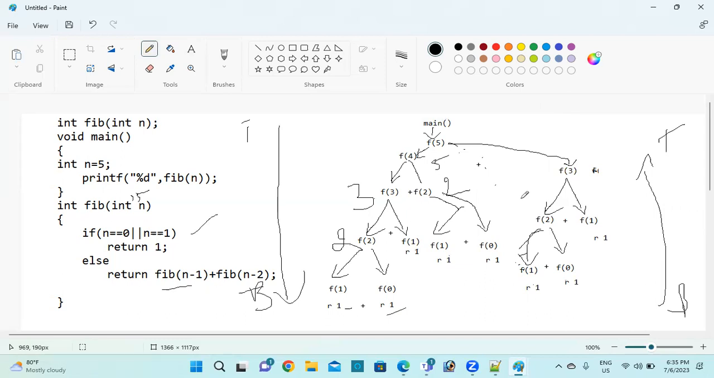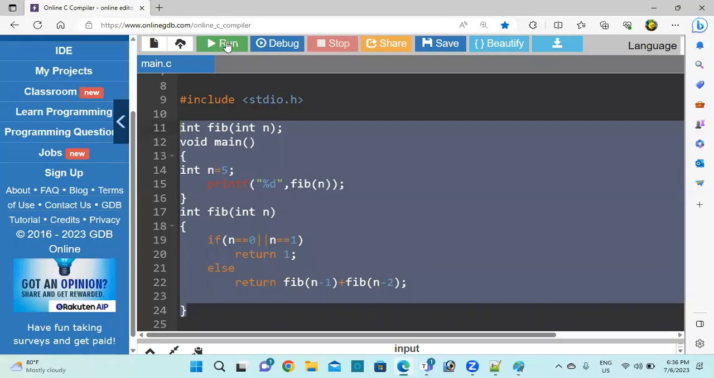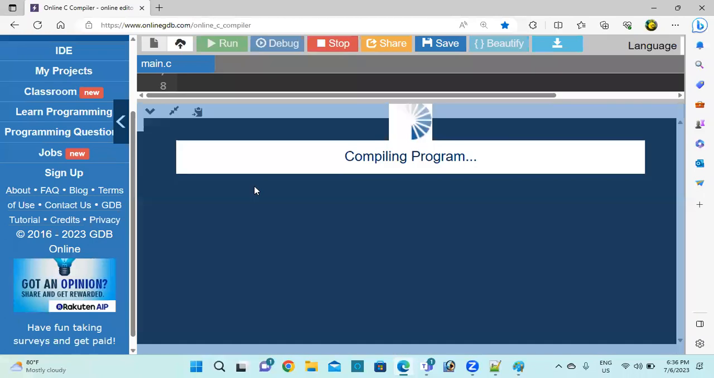1 plus 1, how much? 2. 2 plus 1, how much? 3. 5 plus 3, how much? 8. So this is your final answer, students. Okay. So I'm giving 5. The answer is 8.